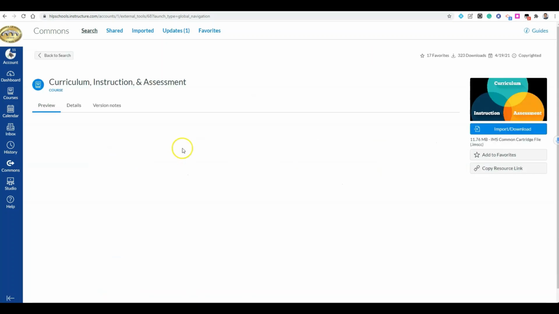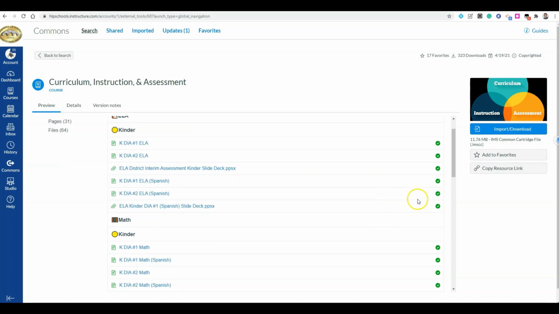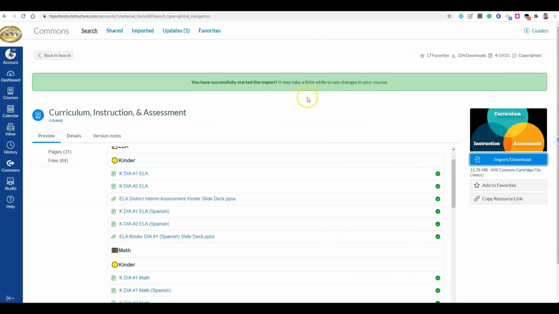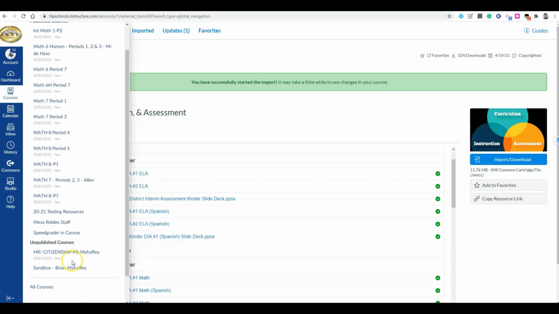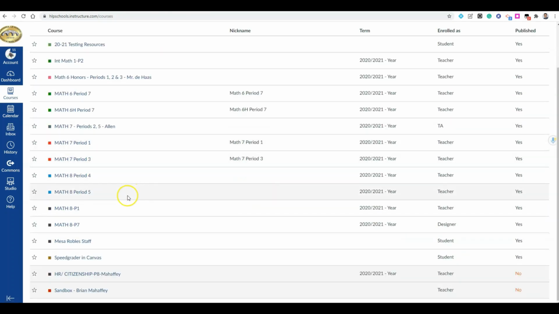You click on it, and again, you are unable to automatically download any of these files. You must first come over to Import Download, select the course, recommended is the sandbox, and then import the course. Now once the course has been imported, you can come back over to your courses. You can go to all courses if you don't see it populate inside of your dashboard. If you see it in your dashboard, you can go from there.